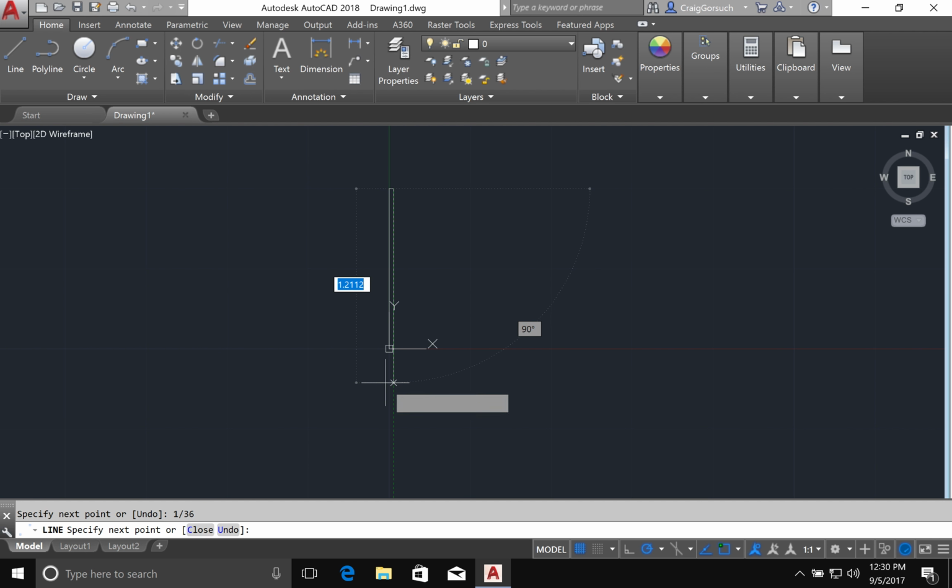I then want to create another line going down 1 unit. And even though this is the line command, I want to close this shape that I've made. So similar to a polyline, I can close it by typing CL at the command prompt during the line command and push return. This ends the command and closes my shape. So you can see I have a very tall and very skinny rectangle.